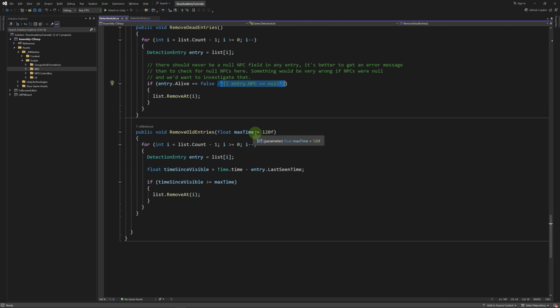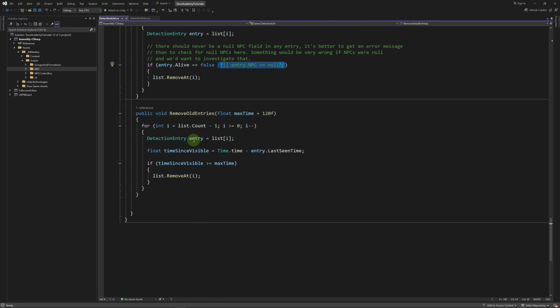We give it max time as parameter. So here for each entry, we compute the time since visible, which is equal to Time.time minus entry.lastSeenTime.